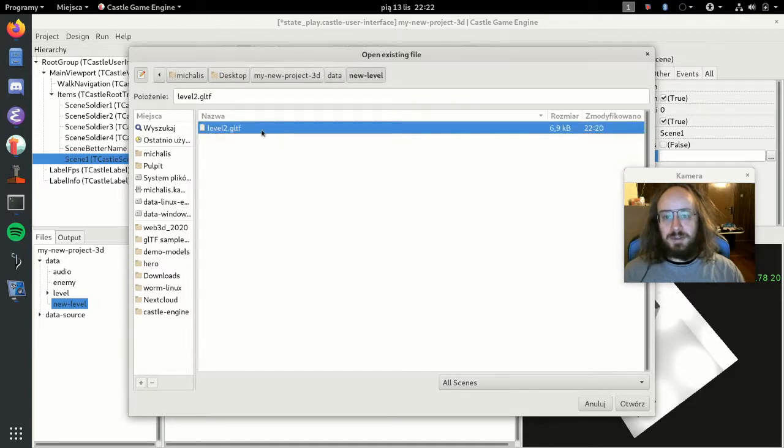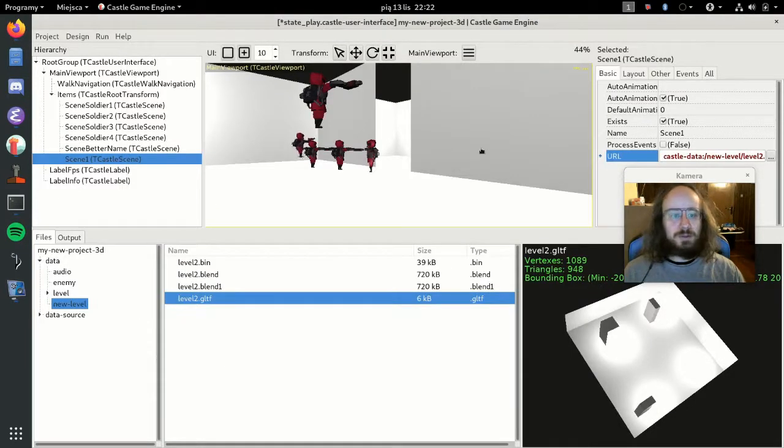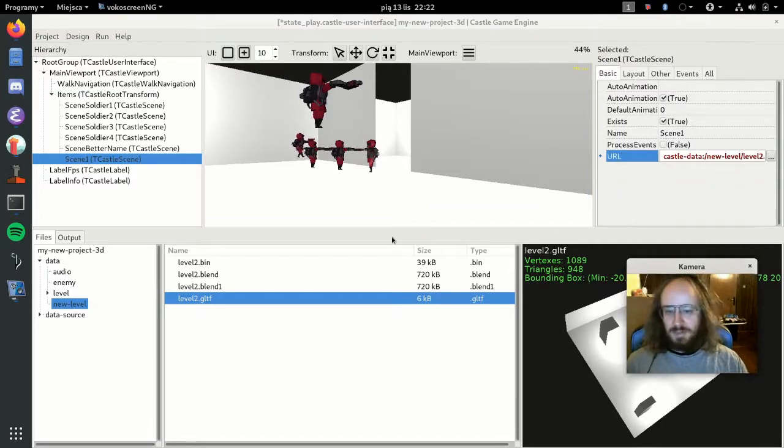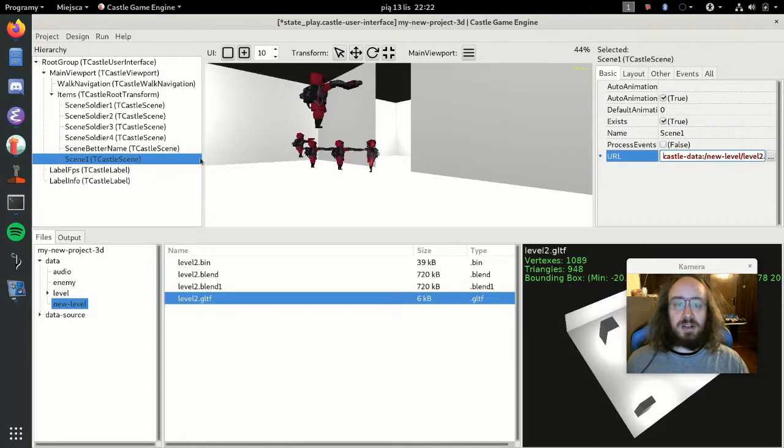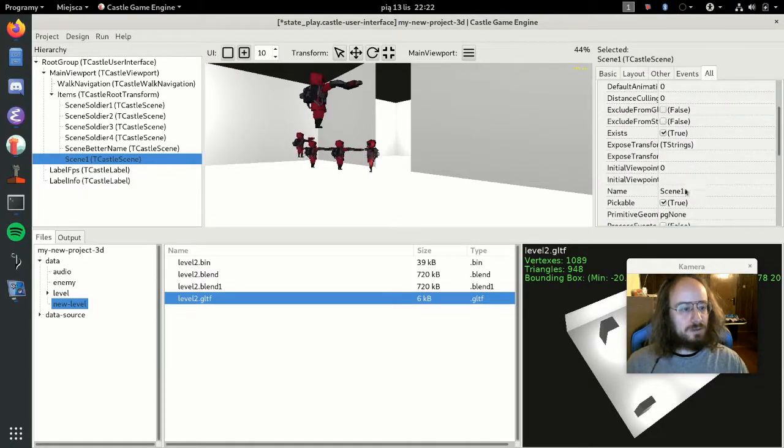Now let's try to load the new level. I'm just pointing the engine to the GLTF file using the URL field. And that was my cat's tail, sorry. So I'm just pointing the engine to my level file. And really that's it. I have loaded the level, and it works, without collisions yet.